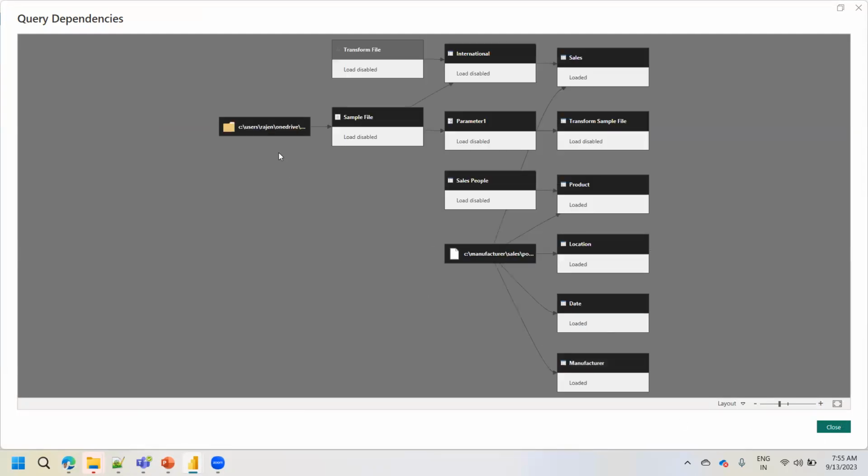If you are observing, I have extracted the data from Access DB, right? Access DB is the source system, and these are the tables. The highlighted ones are the tables. The Sales table is loaded, along with product, location, date, and manufacturer. I have also extracted data from an international folder. If you select it, this is the path.